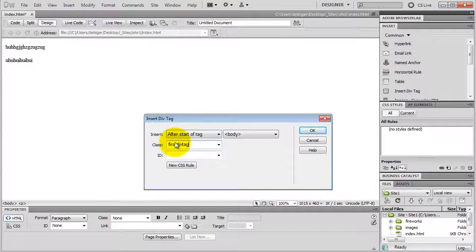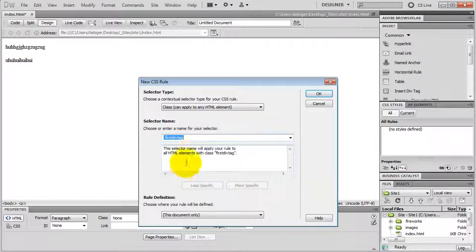This is just a quick exercise. Click on new CSS rule. It's going to be a class style. Here's the name of the class style. It's designated with a period in front of it because it's a class style. An ID style is designated with a hash mark in front of it. Okay, I define my rule inside of this document only. Later on, we're going to use an external style sheet file, but this is just a quick exercise.